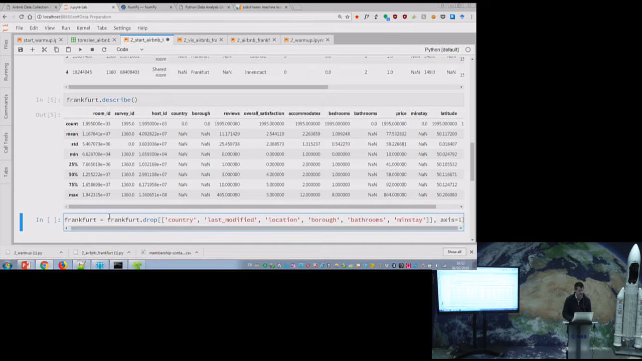Well, we need this axis 1 by convention. When you have this matrix of data, axis 0 is in the horizontal direction, and axis 1 is in the vertical direction. So we want to drop full columns. That's why axis 1 is in the down direction.